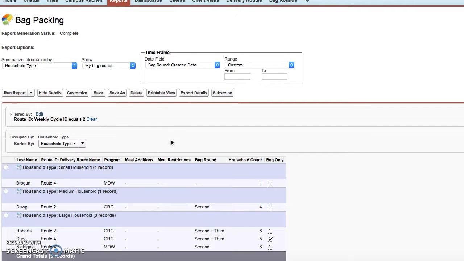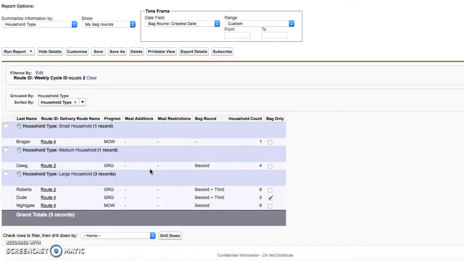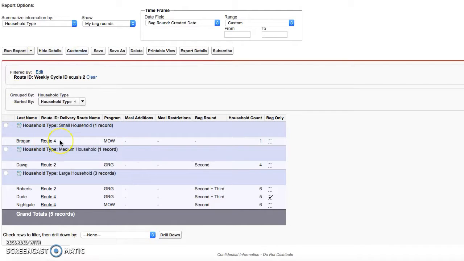A few things have been changed here. It is now filtered by weekly cycle ID. Here it's 2, just for sake of example, but of course you can go and click edit and change this to 1, or in the future if they add more weekly cycle IDs it can be changed as needed. And then for those weekly IDs we have all the records here, but they're bucketed in household type, which is also a new thing from the previous sprint.